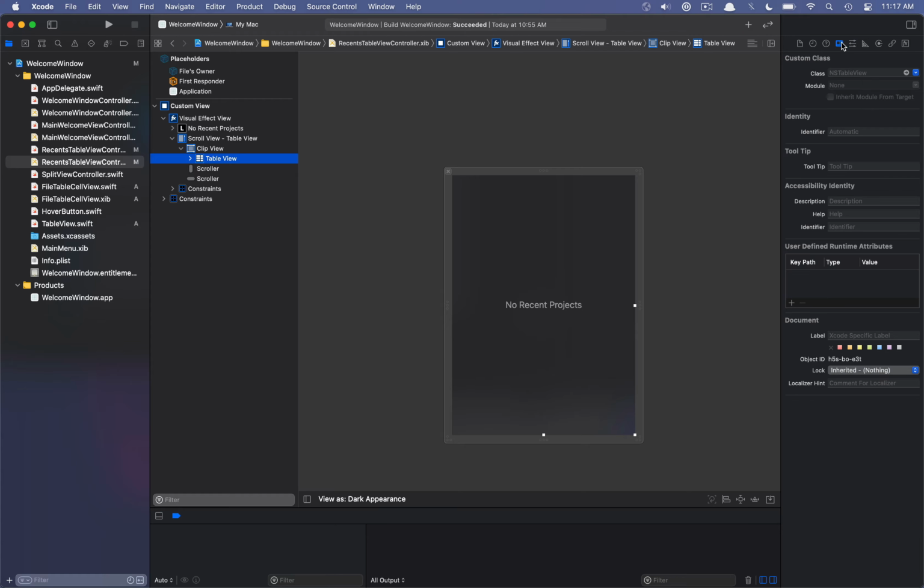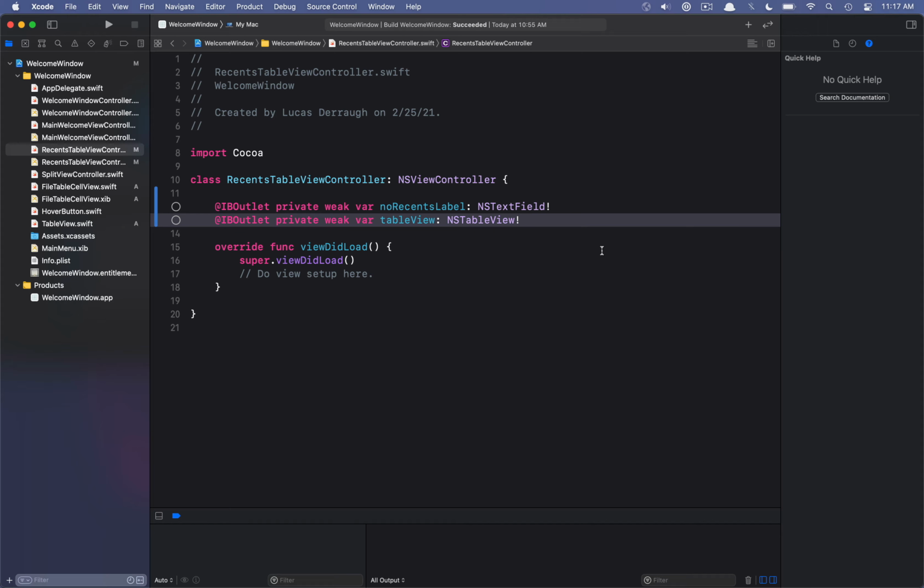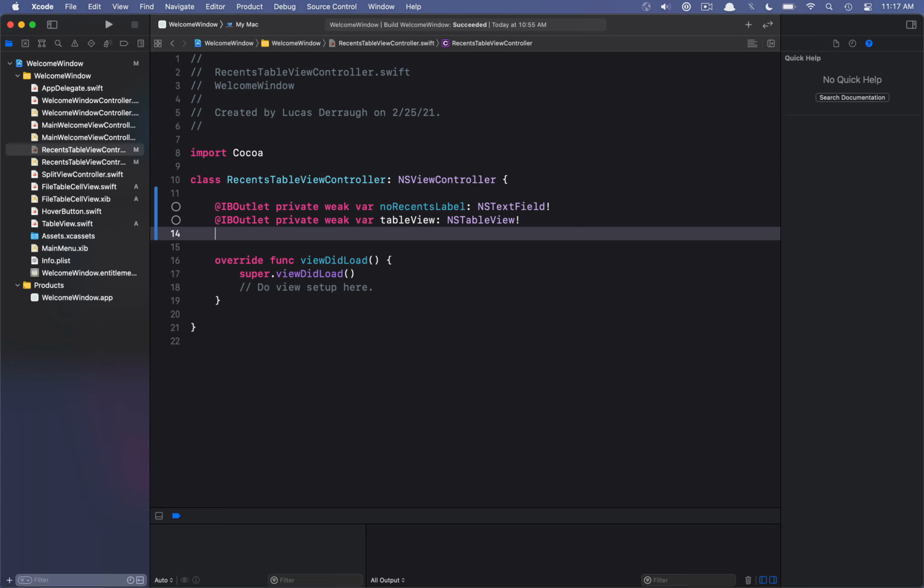I actually want to change that. So I want my class here to be table view, not just the standard NSTableView. All right, so now that we have that, we're going to set this up using some of the diffable data source stuff that was introduced in Catalina, I think.